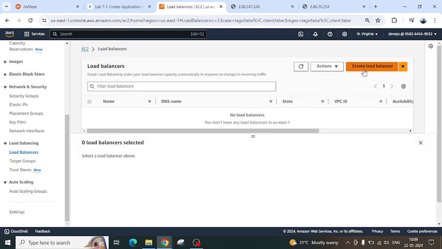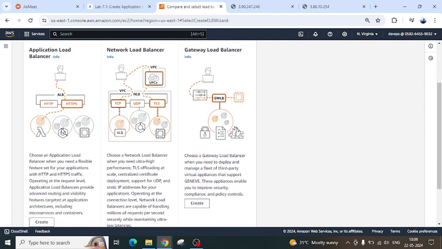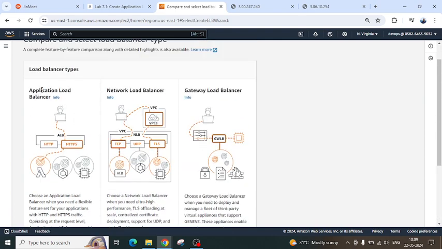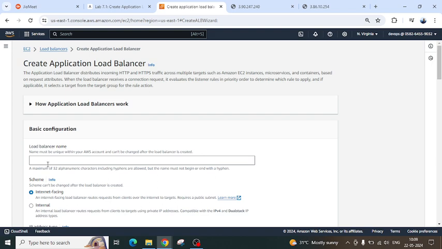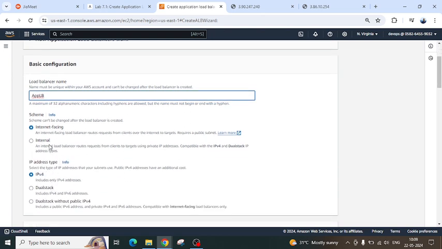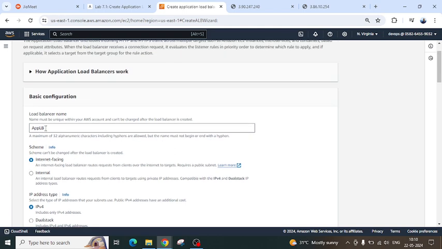Click on create load balancer. We'll choose application load balancer. There are other load balancers as well: one is network and the other one is gateway. In this case we are creating an application load balancer. Just click on create. Give it a name, app LB. It's an application, internet facing. We can also have an internal or intranet one, but in this case we are creating an internet facing load balancer, giving it the name app LB.